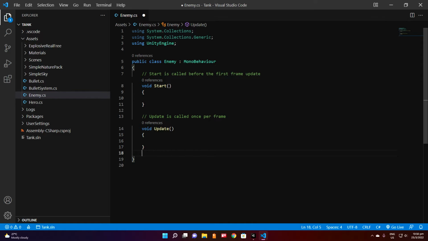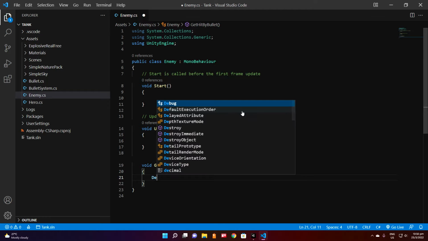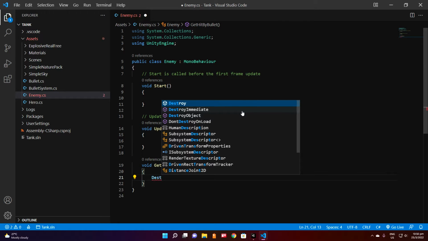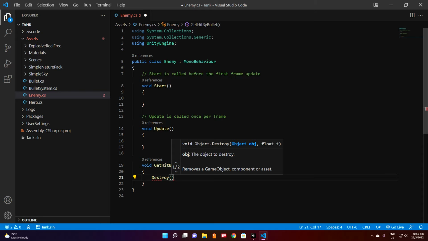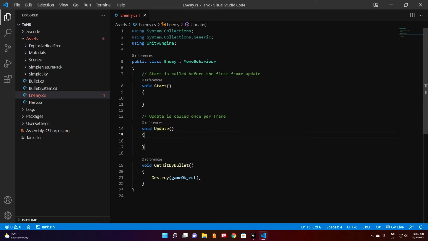So we're going to make a function called void GetHitByBullet. When it gets hit by the bullet, it will be destroyed. So I'll destroy this game object instantly. Okay, let's save. The next part is to go to the bullet.